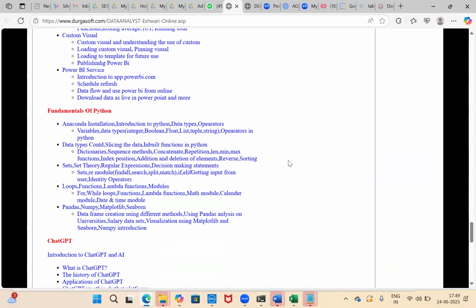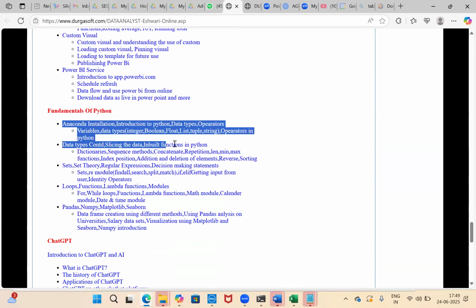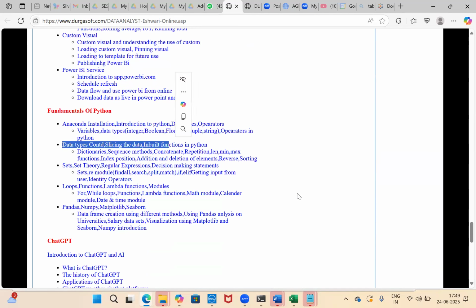And then Python: installation, data types, slicing, and data structures like tuples, dictionaries, lists, and your loops and lambda functions. Then I'll also teach you pandas and NumPy, and at least two to three libraries like matplotlib, seaborn, and plotly. Those things we will be covering in Python.